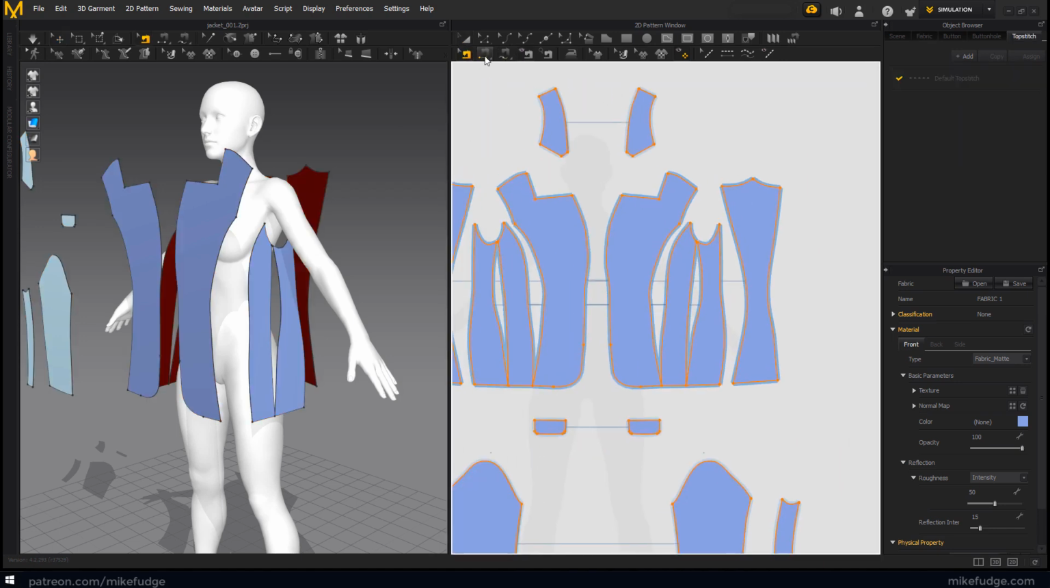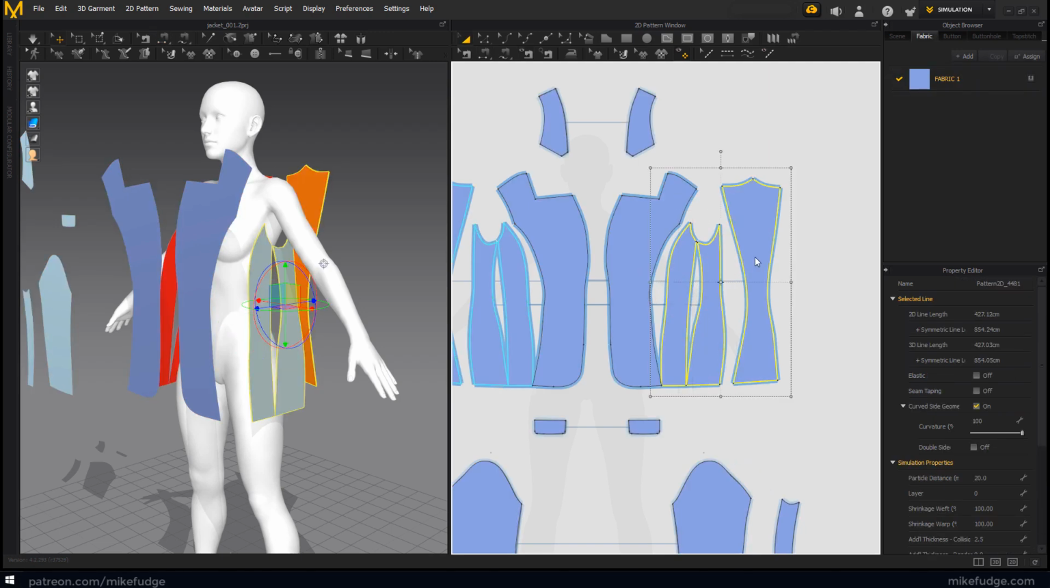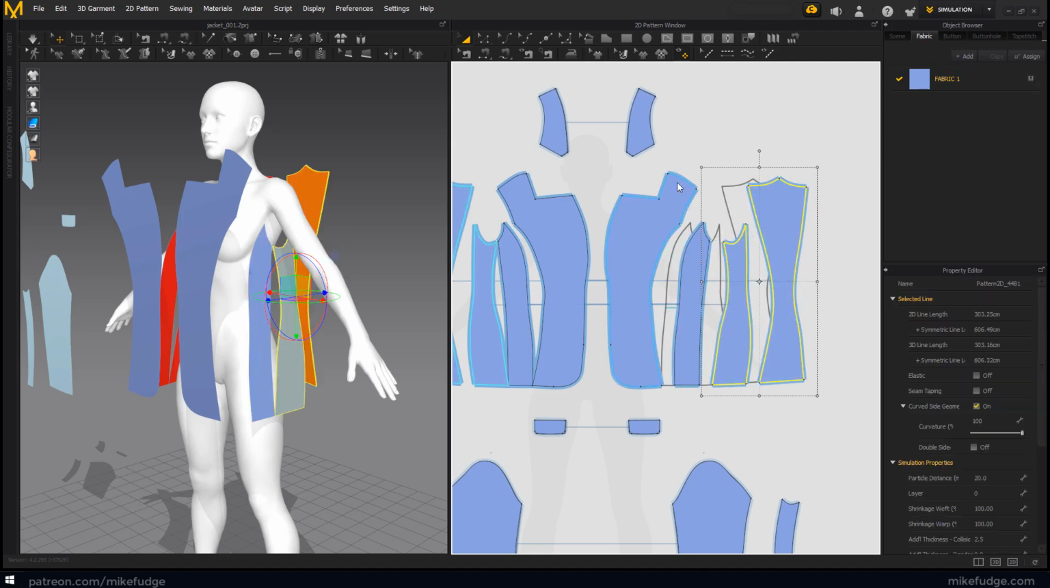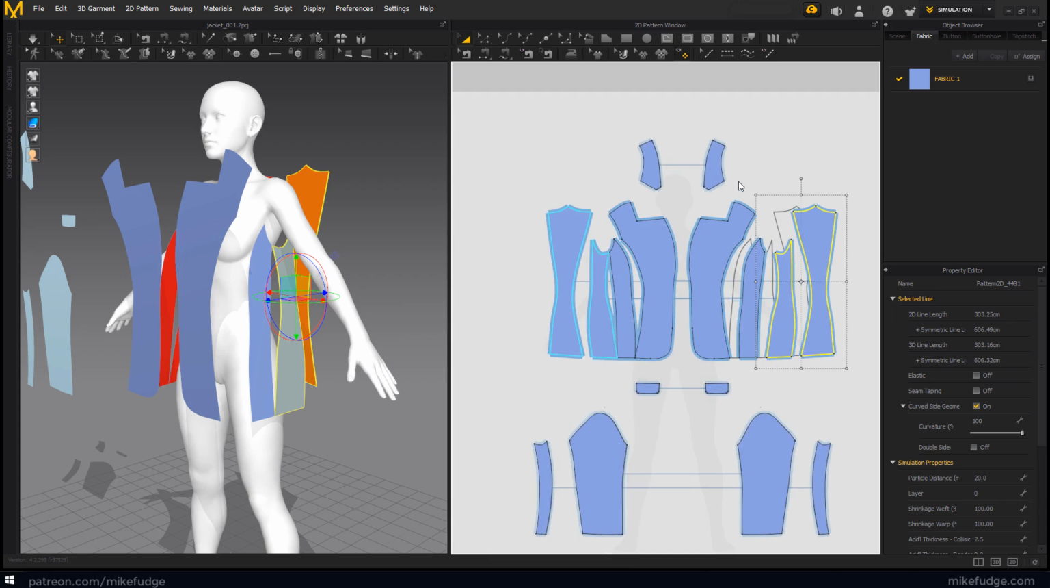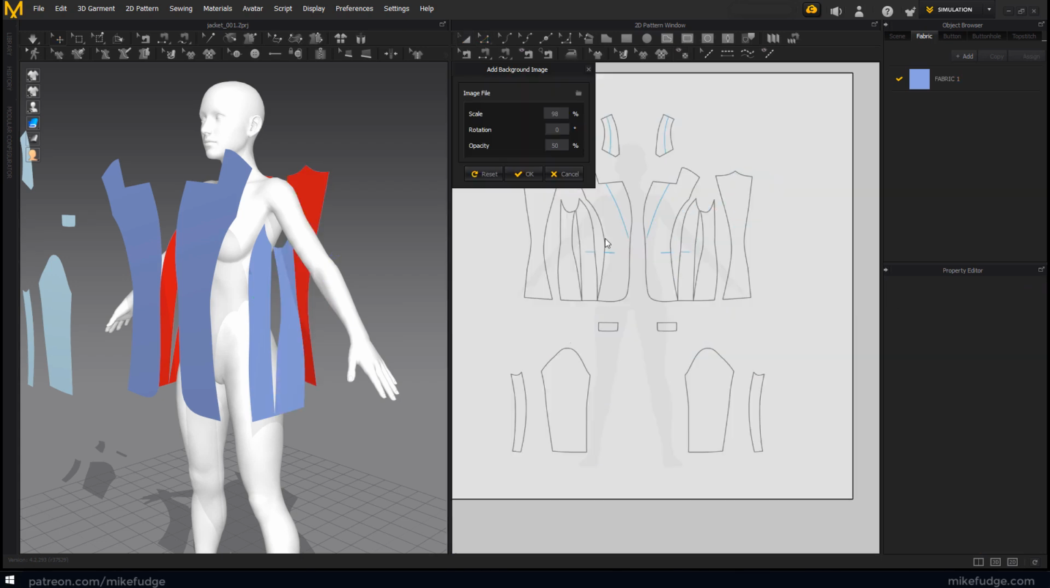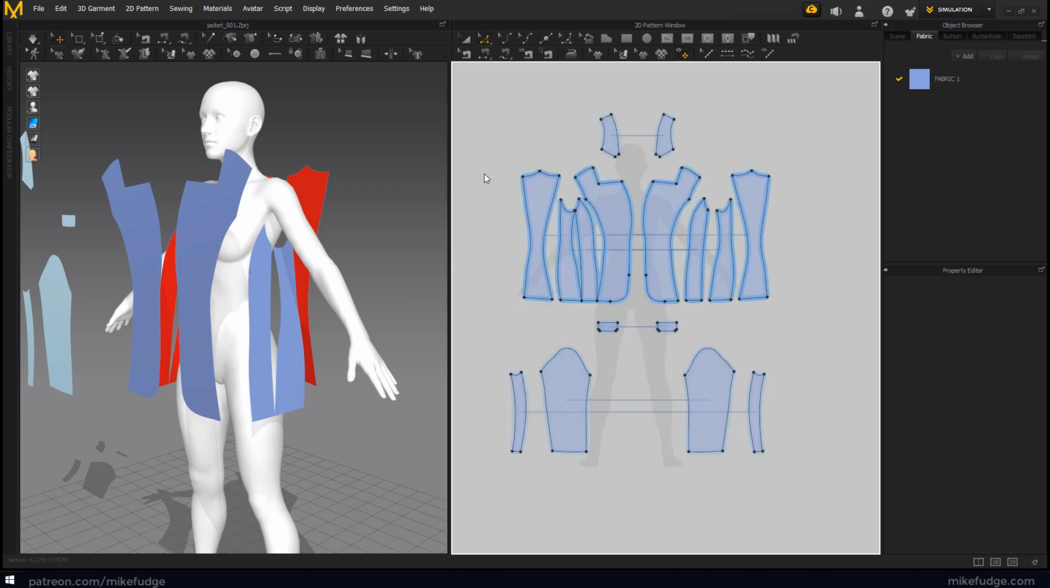Here, I've switched to the Sewing Segment tool. I'm highlighting edges in the 2D viewport and watching in the 3D viewport to see if I've arranged my 2D patterns correctly. It looks correct, but give them more space so they're easier to work with. Right-click the 2D viewport, add background image, and click Reset to remove the pattern.